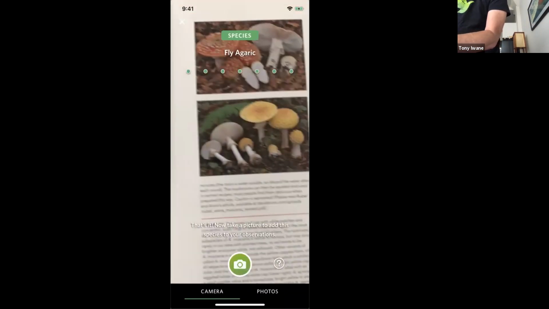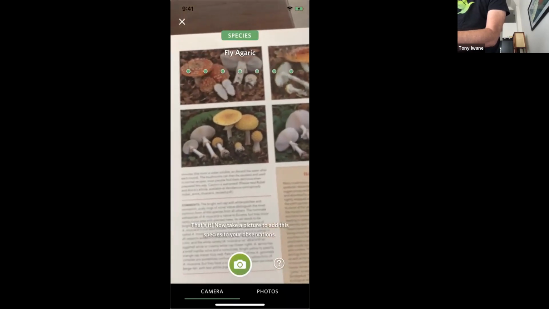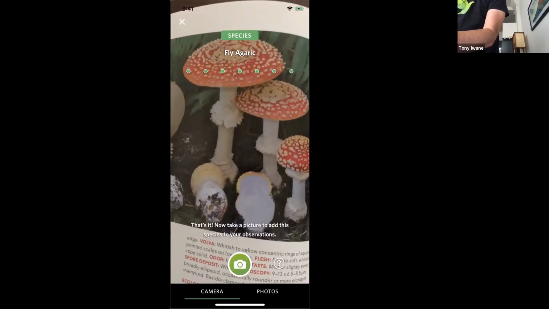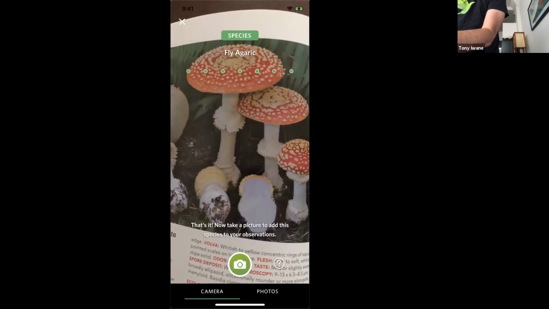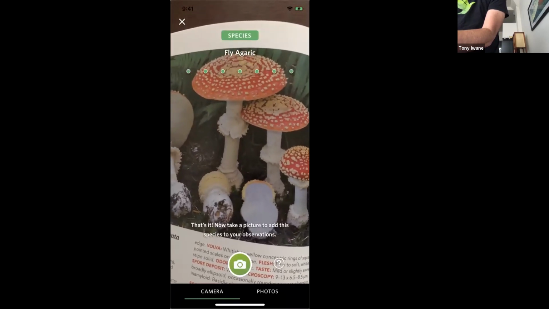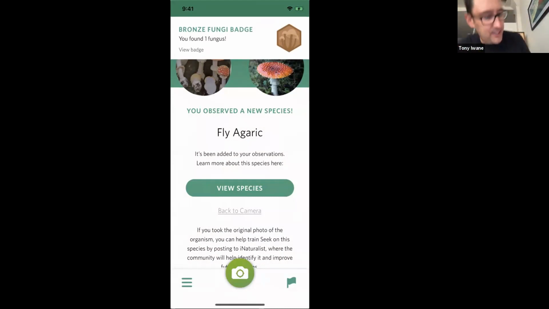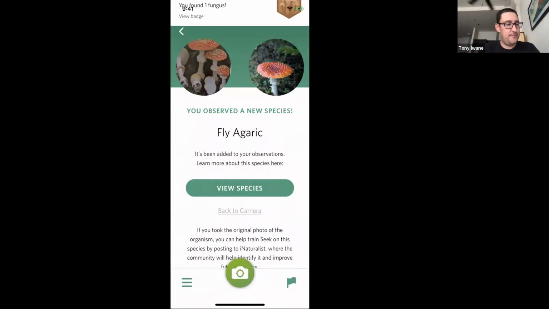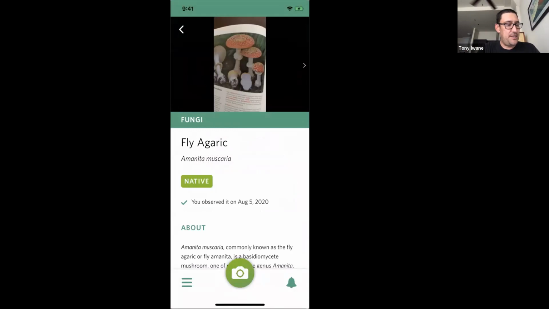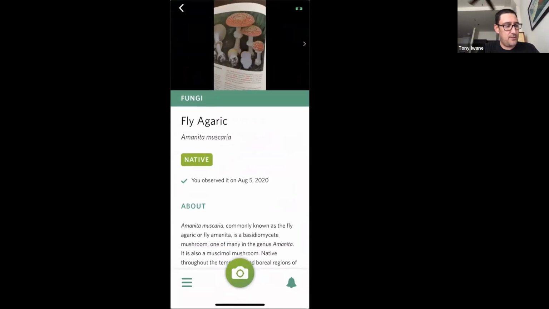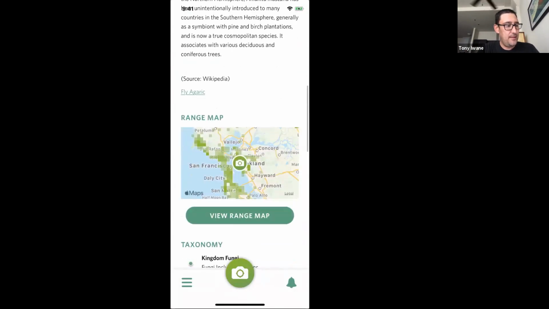At first, it was sort of like, mushrooms, and then once it got a better photo of it, it says fly agaric, that's the right species, and I can just take a photo of it. I get a little badge. It says I've observed a new species. I can view the species. It'll say where I observed it, whether it's native or not.